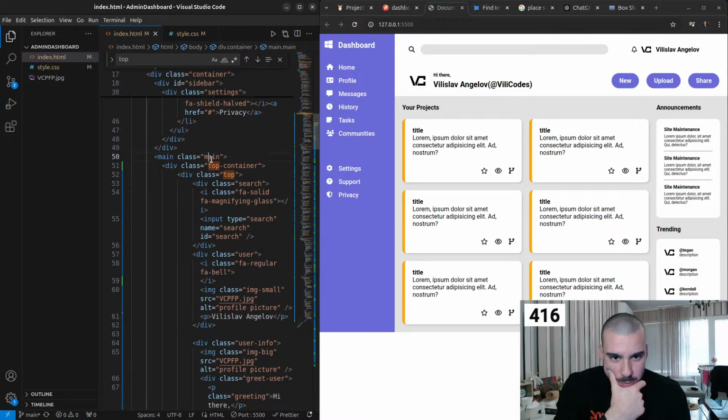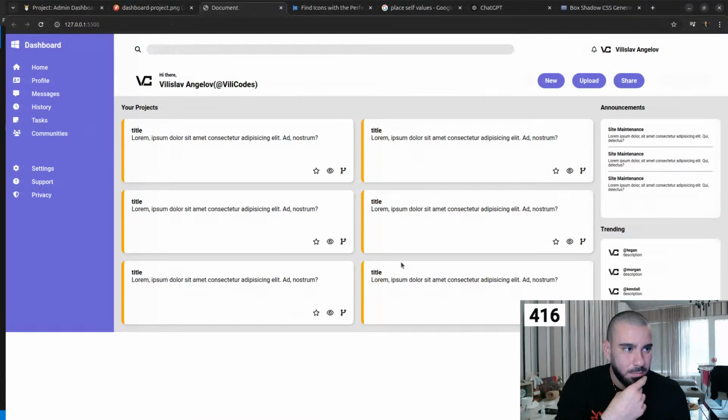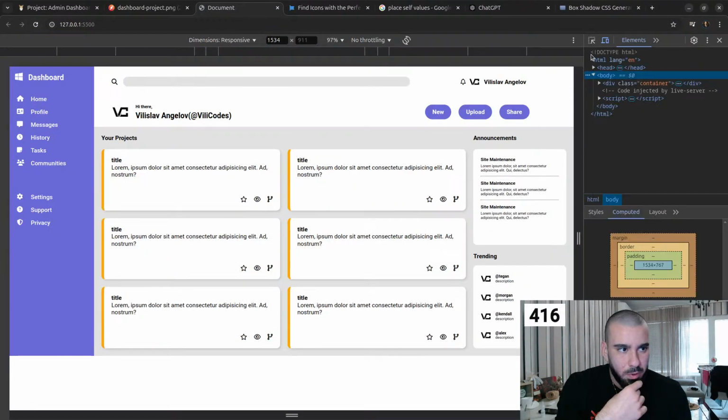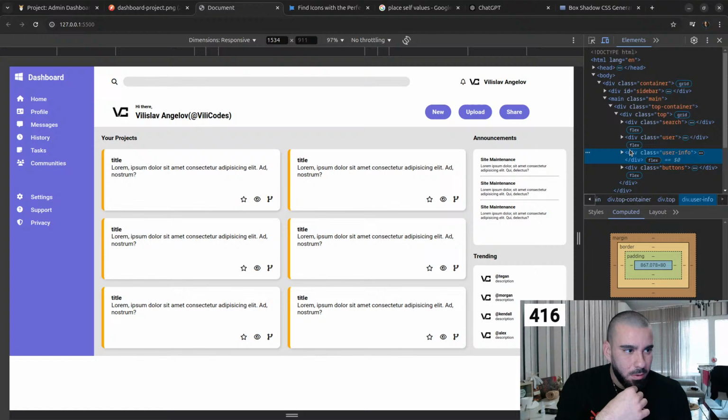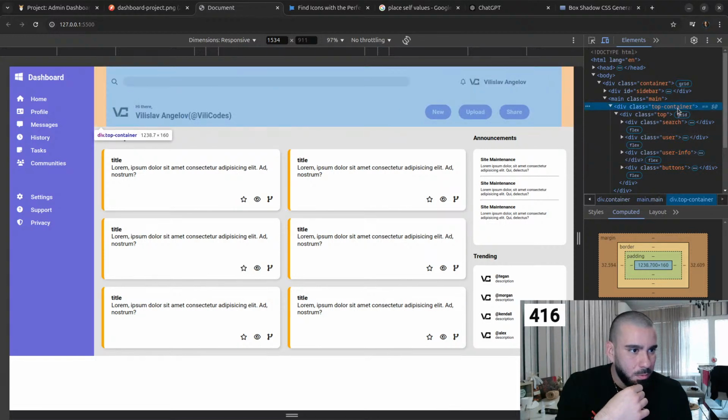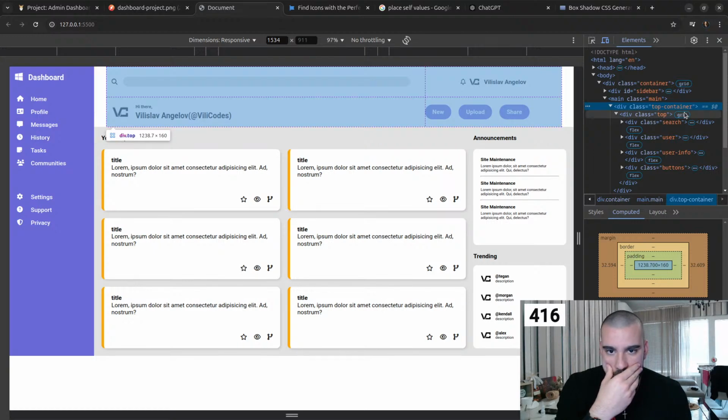Dashboard top. So main is the whole section right here, and top container is what I need. Now, inspect. There you go, top container. So is it because of the margin that it's looking like that? Yeah, I think so.